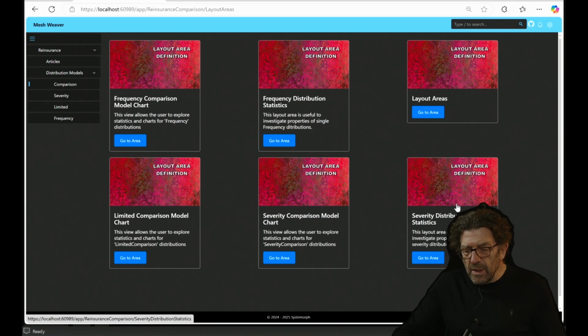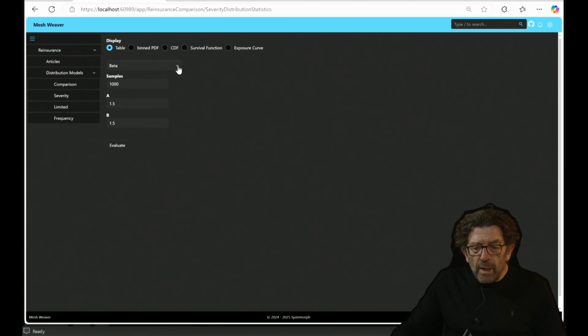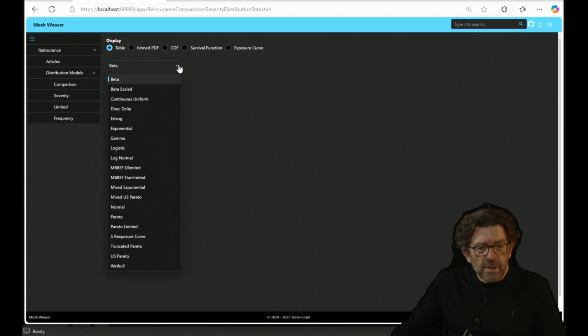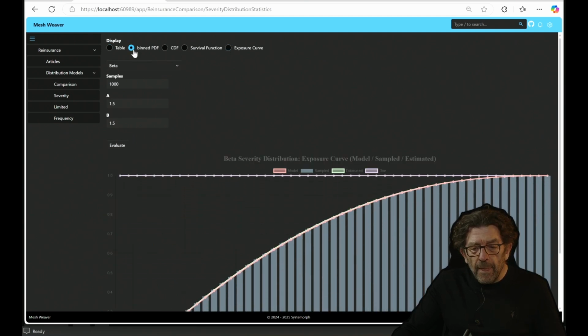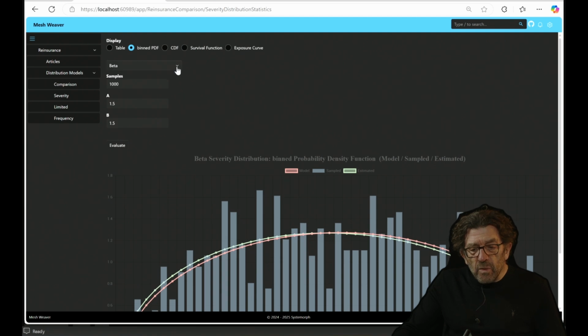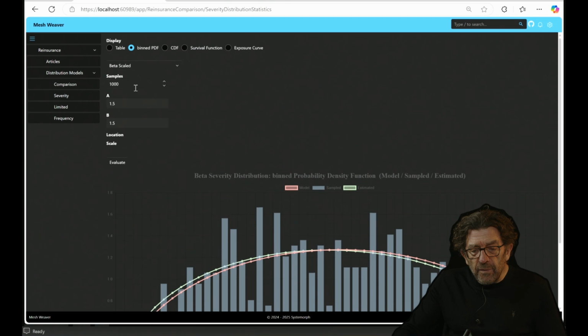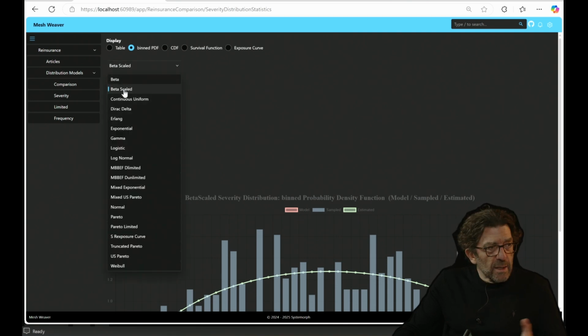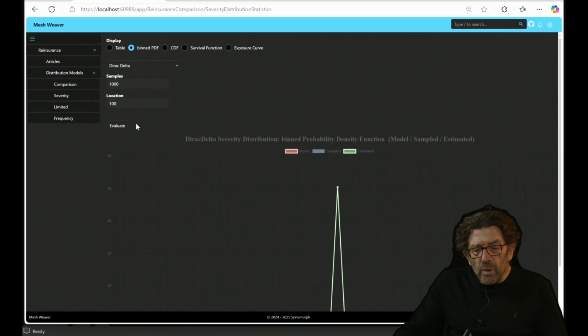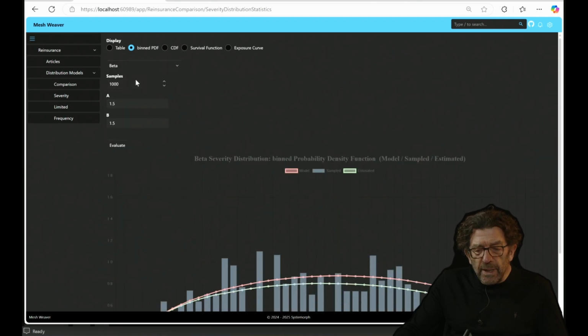But the idea which I want is to have a different approach. Basically, I want to have one layout area where I can select between the different distributions and then do whatever I want to do. So here I can run for the beta distribution. I can also display it. But as soon as I select a different one, it still keeps the beta distribution. You see, we have only 2 parameters here, and for the scaled one, I should have 4 parameters. If I go to the Dirac delta, it works, I have only 1. But if I go back to beta, yes, now it works.